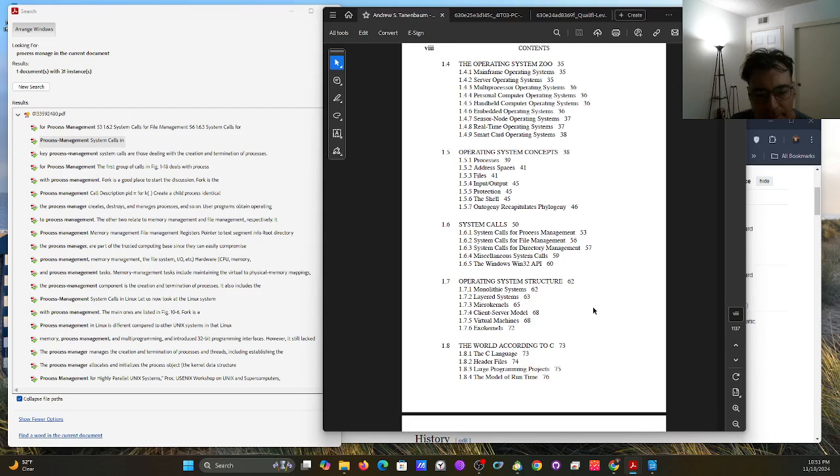And so we have these operating structures. Again, we have suggestions here: the monolithic systems, the layered systems, the microkernels, client-server model, virtual machines, the exokernels. So the point is that the monolithic system is the least efficient. The exokernel is the most efficient. So what is an exokernel?